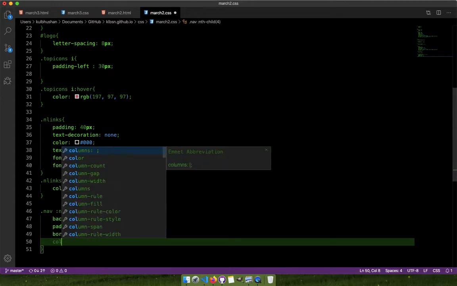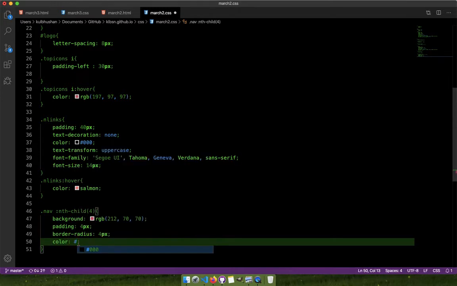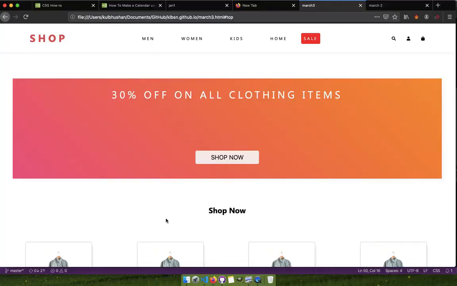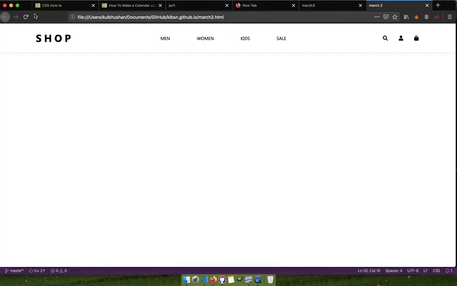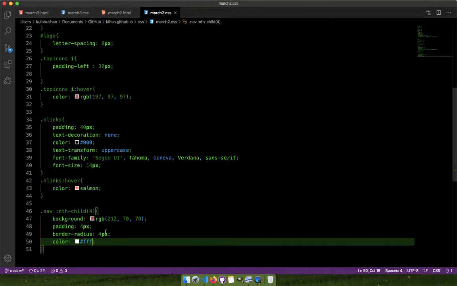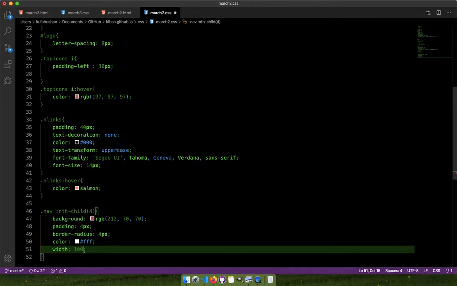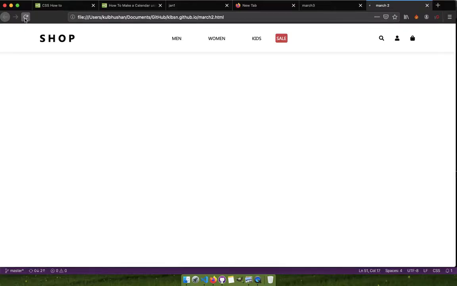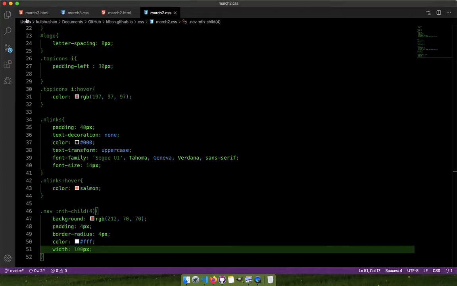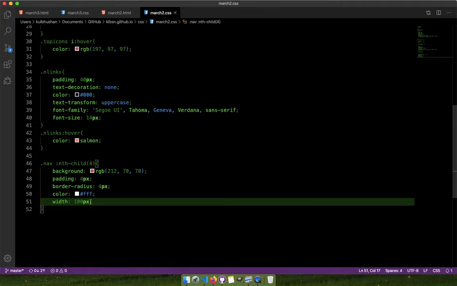And the color of the text inside this thing now should be white. If I reload it now, let me see what happens. It's looking very small. We can give it some width, maybe. How about 100 pixels? I never used 100 pixels ever. This has done nothing. I think it's already something around that. How about 120 pixels?